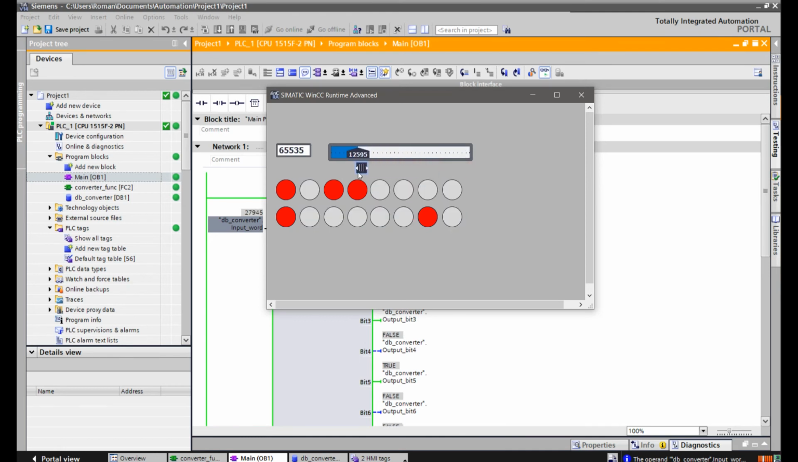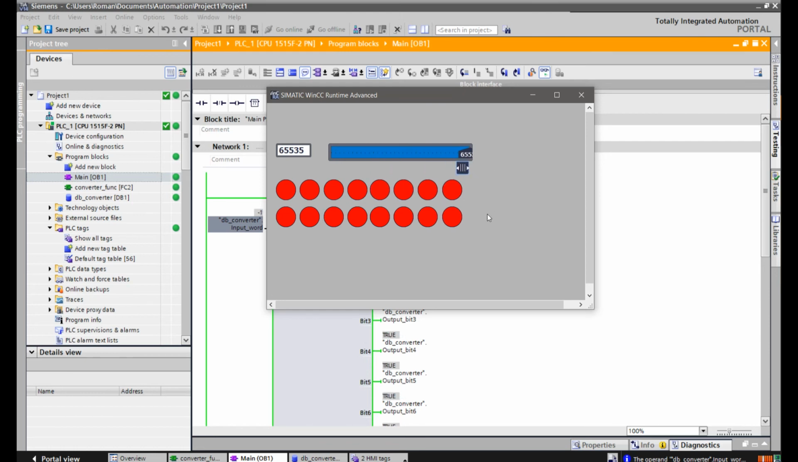And I also created a slider in order to show it really quickly. Yeah, so just a model of reproduction.